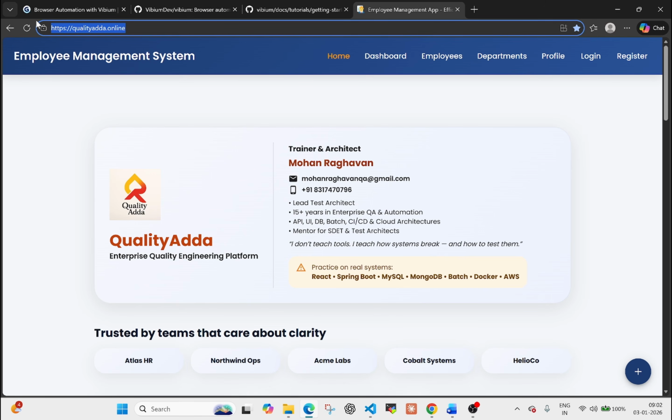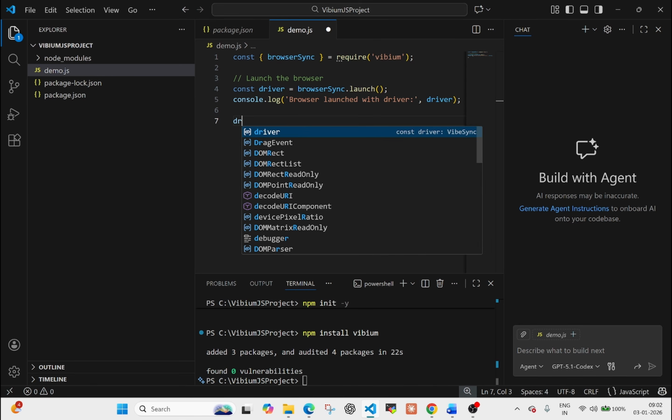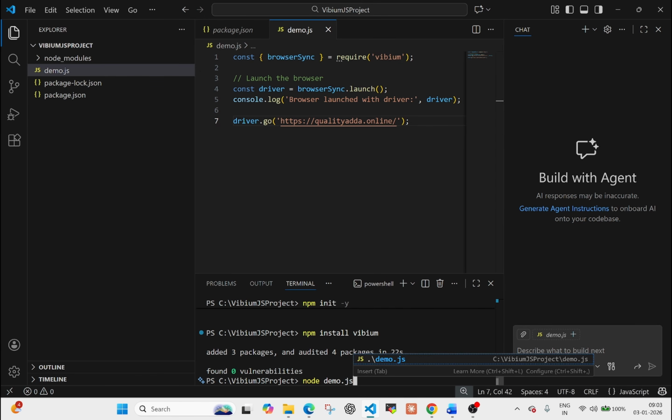Let me take this URL. As soon as I open the browser, I will launch the application, that is the Quality Adda employee management system. To open the application, it is very simple. Again, I will be using the reference variable I created, driver.go. Go is the method here to launch the URL. Use go, open the bracket, and use single quote or double quote, it does not matter. Close with the semicolon. Just save this and go to your terminal. Type node space demo.js.